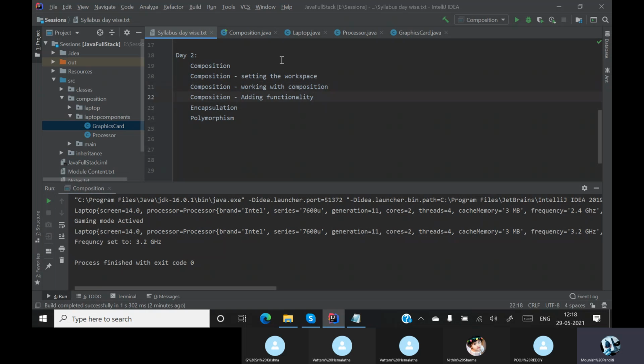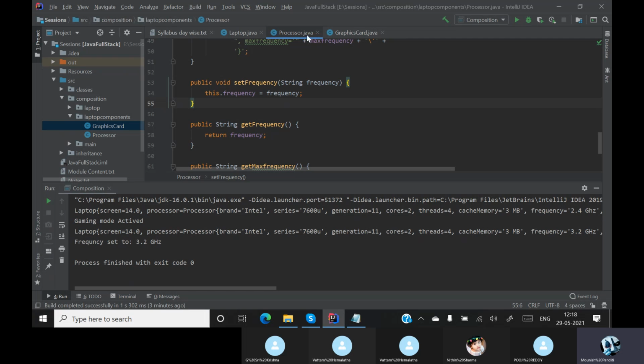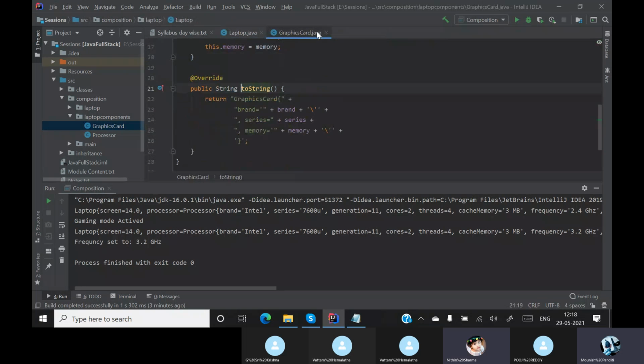The last one is adding a functionality. We added the activate gaming mode method and we saw what happens inside that functionality. Okay, till now I hope everyone is clear. And next we'll go to our encapsulation. What do you mean by encapsulation? We have already gone through this a number of times.